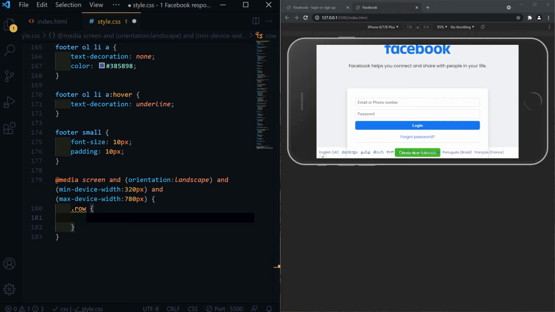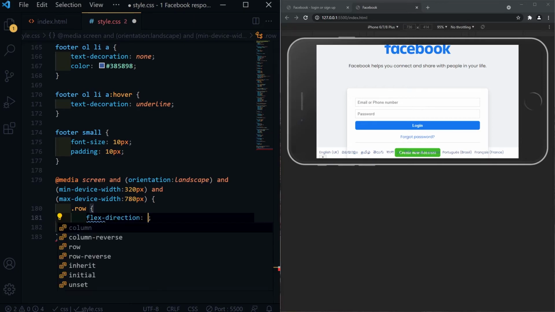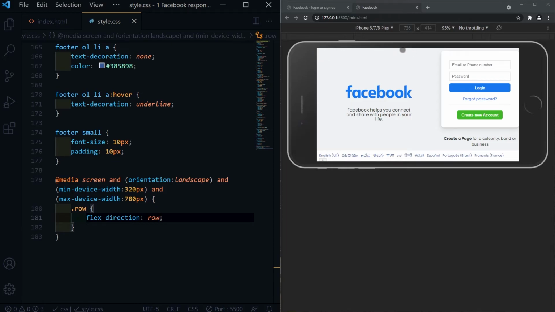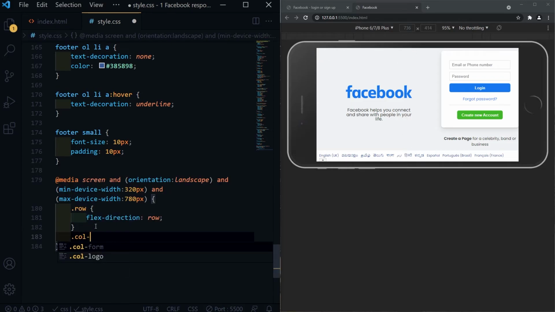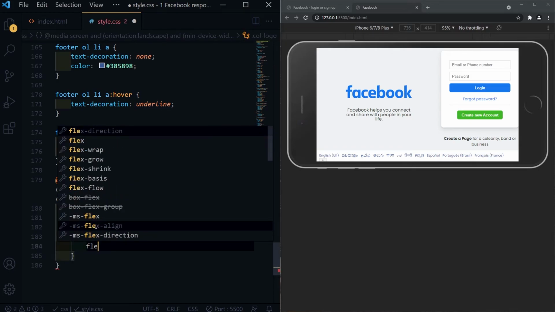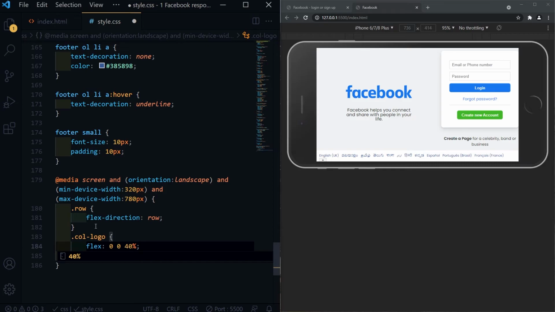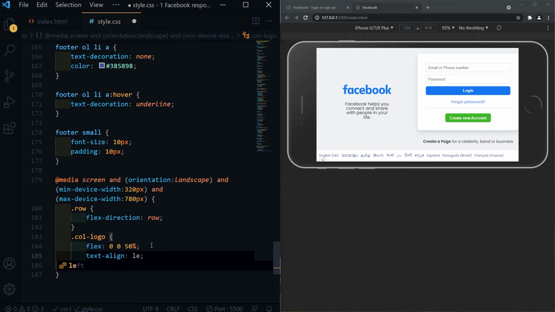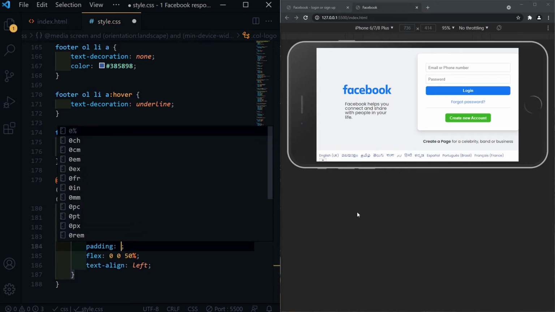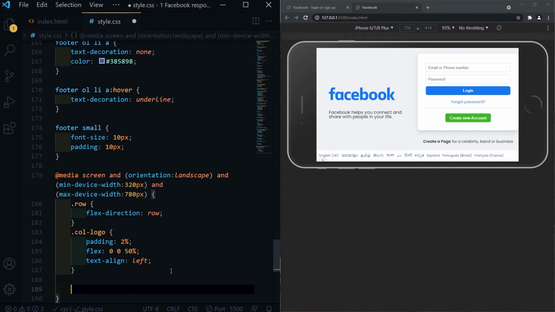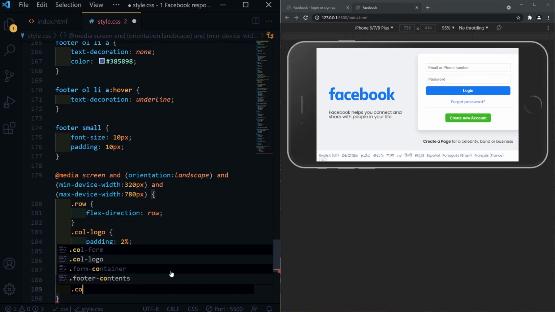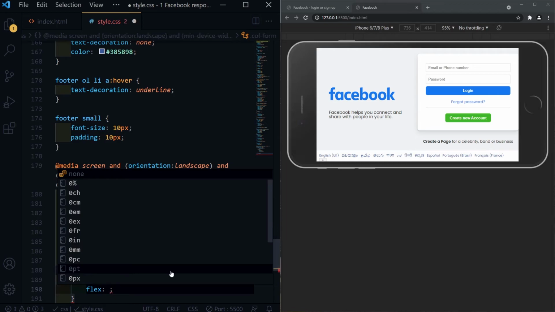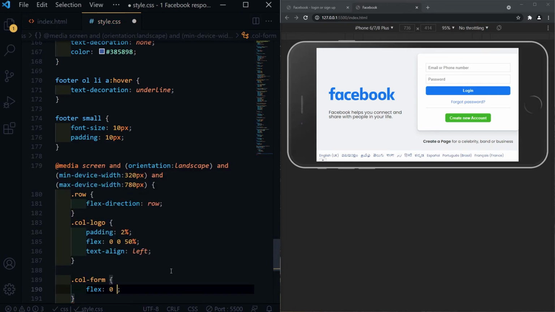So first, I will give flex direction row, give 50% width for our logo section, make it left aligned and reduce the padding, and I will give 40% width for our col-form.